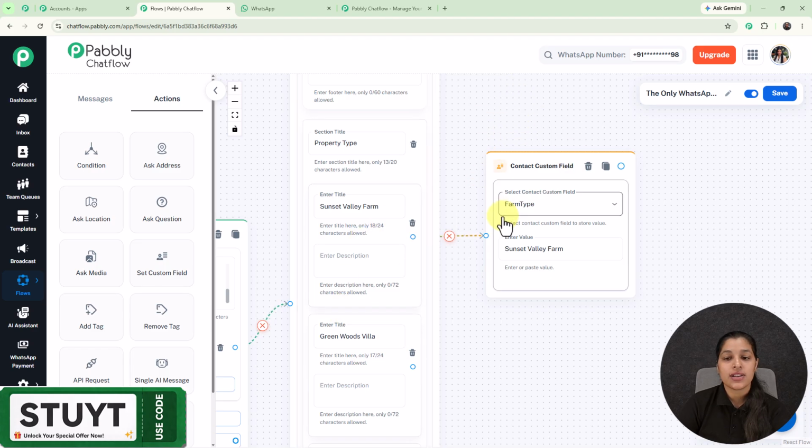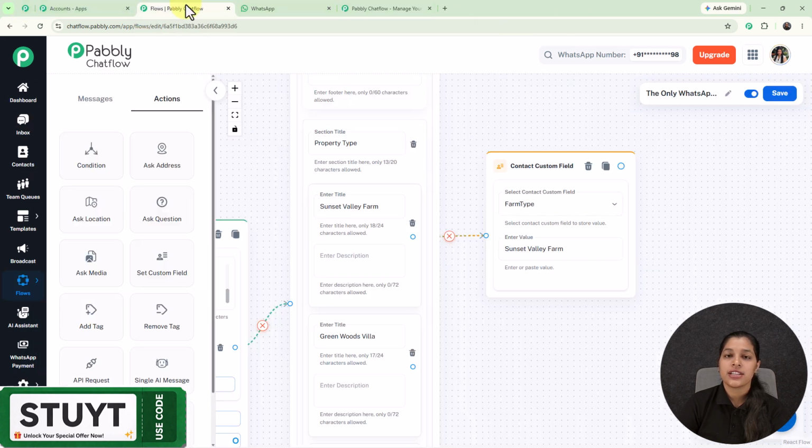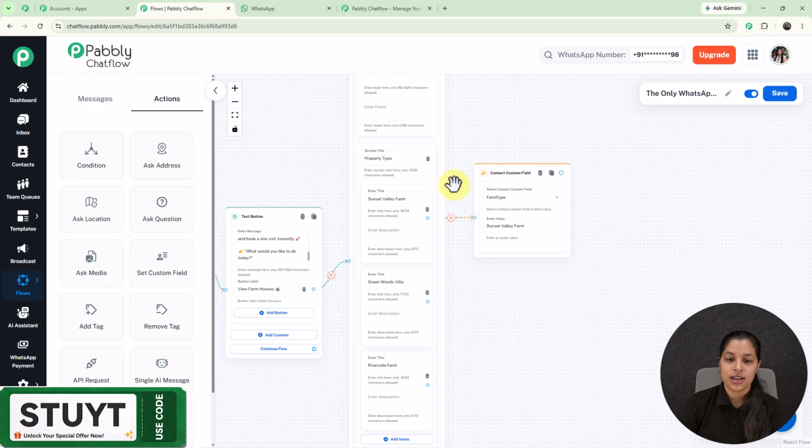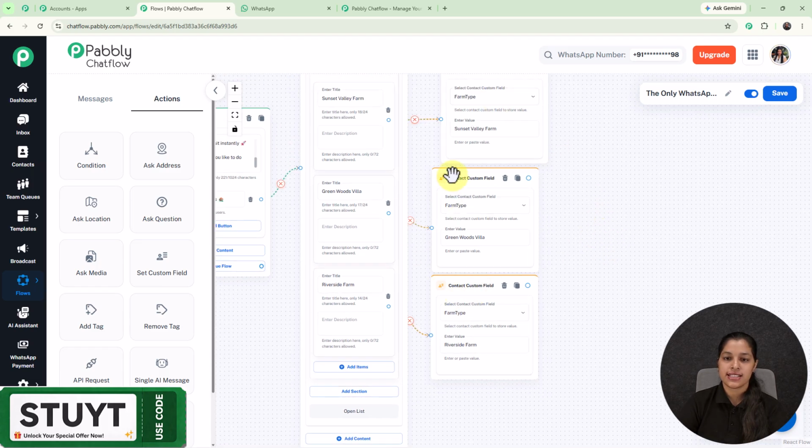And by adding the $ sign before this contact custom field, you can send personalized messages. Now, if you want to create your own contact custom field, then you have to move towards the settings, click over this contact custom fields, and you will land on this page where you can create your own contact custom field. Now, let's provide contact custom fields to the remaining list items too. So right here, I have provided contact custom field to all these list items.